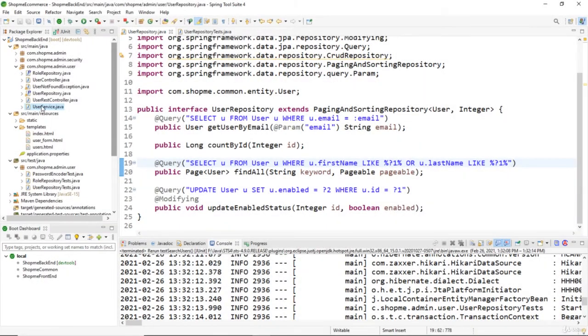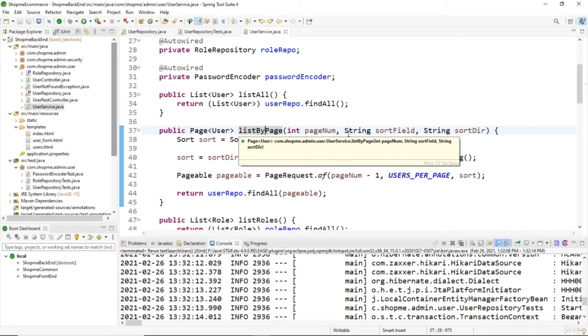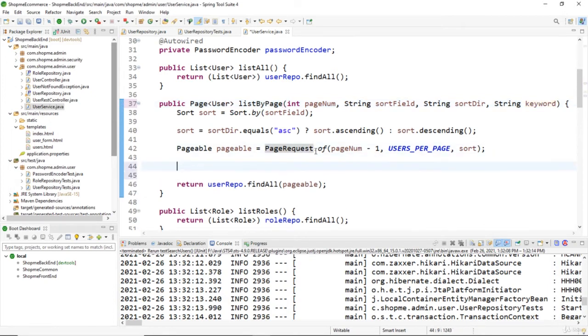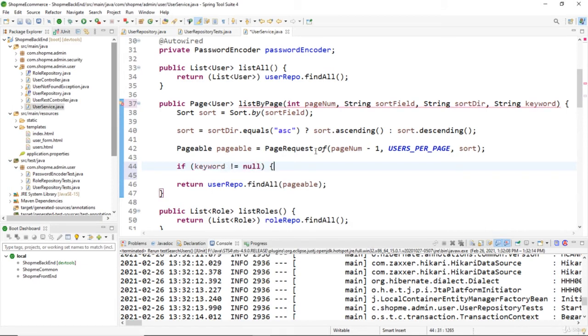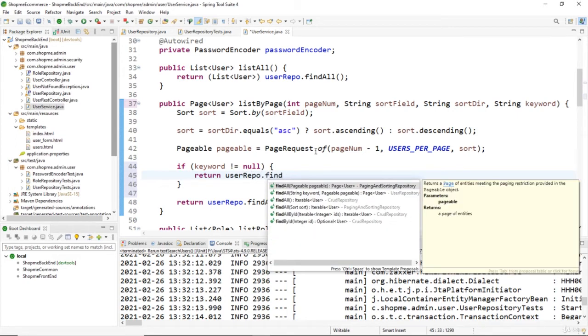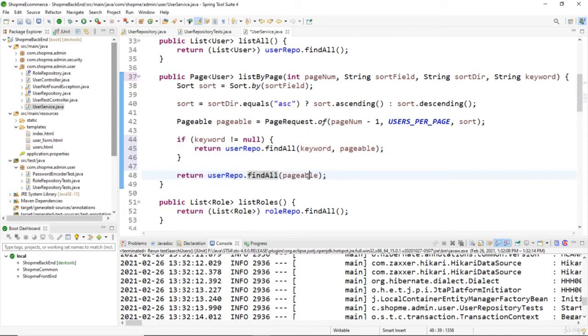Next, we need to update the user service class. Update the list by page method here to include the keyword. So we have the keyword as the last parameter in this method, String keyword. And here we check if keyword is not null, then we call the new method, return userRepo findAll, passing the keyword and the Pageable object. Else, if the keyword is null, we just call the findAll method without any keyword.